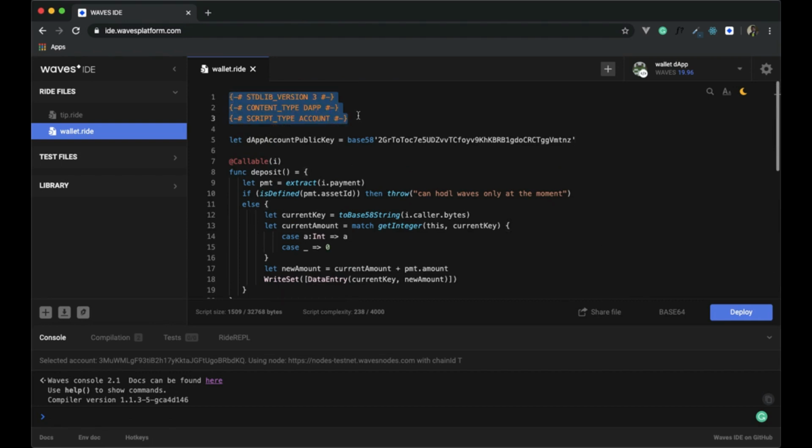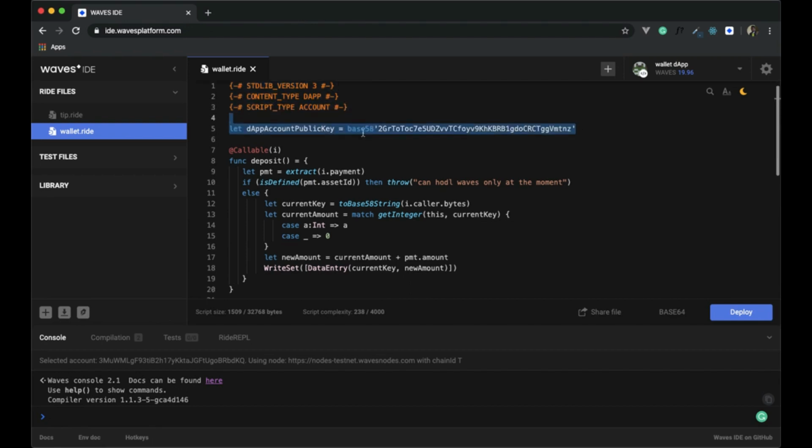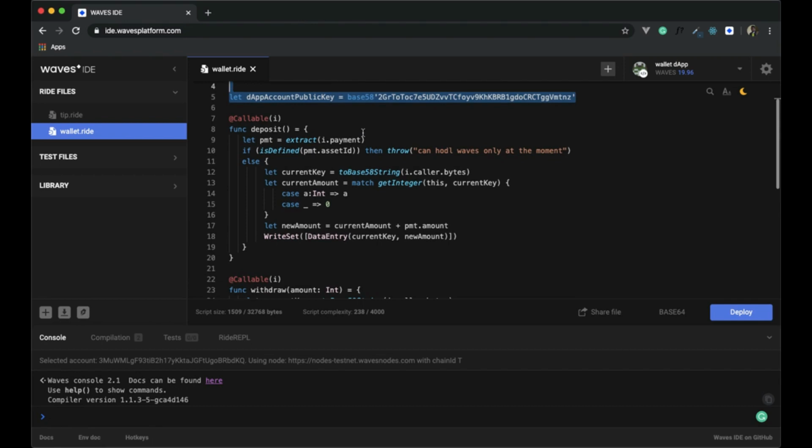These are the directives for the RIDE compiler, and this is a variable that holds our DApp public key, which we use in our verifier annotation. This is our first callable function, with the callable annotation, which exposes the i, the invoke script transaction data, which would hold the payment and the address and all that.